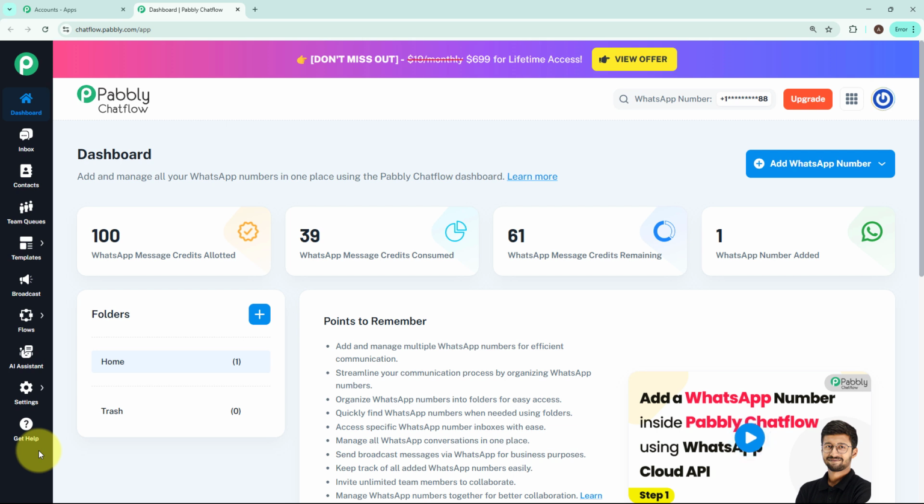First, we have dashboard, which gives us an overview of chatbot's performance, recent activities and stats. Next we have is inbox. Here we can manage and reply to all the incoming customer conversations. Next up we have contacts. It stores all the details of users who have interacted with your chatbot. From here you can view and manage them. Then we have team queues. It helps us in assigning conversations to different team members for better handling and faster responses.